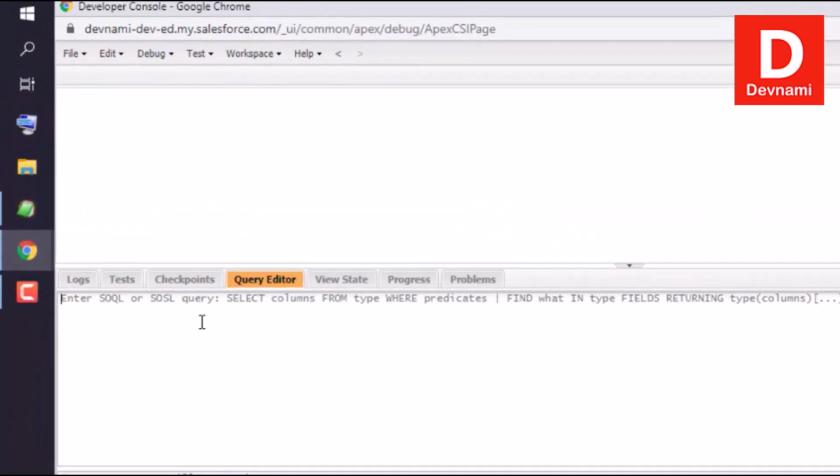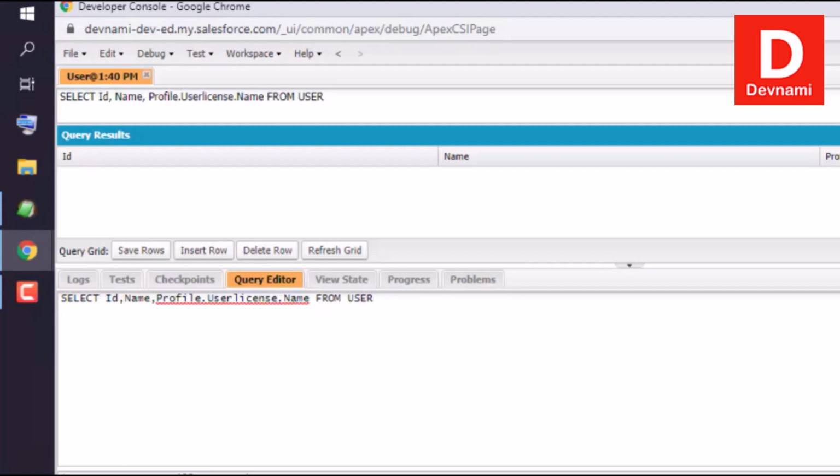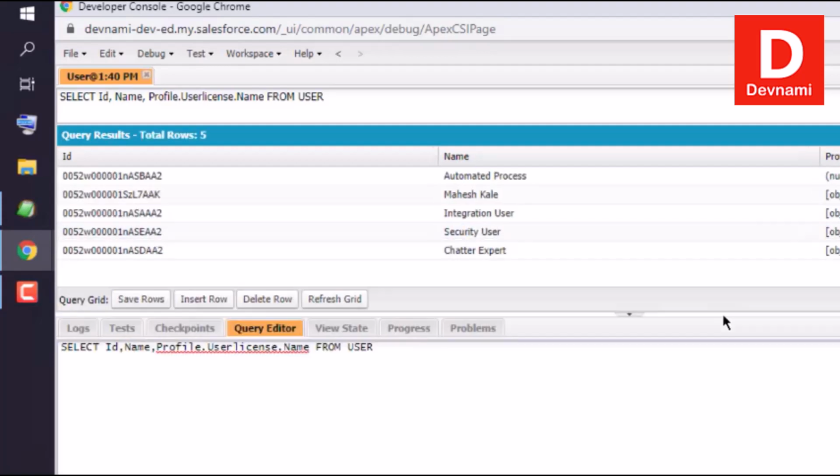So we wish to run our query here, so we type in select keyword, then ID, then name, then profile dot user name, or sorry, user license, because that's what we want, license dot name. So what it will do basically is it will take these two fields from user and output that in a table. Okay, so we'll take a look at that. So here you see few users that are returned with this query.